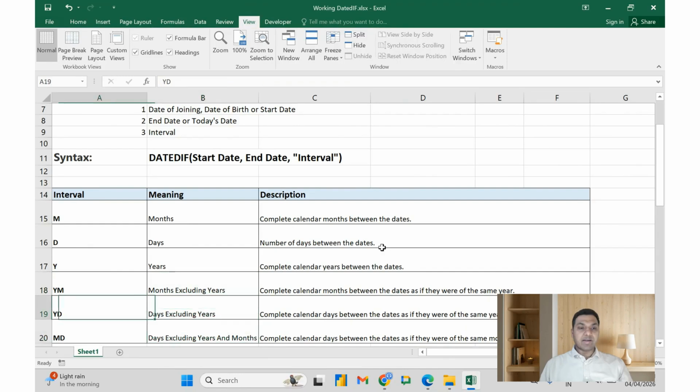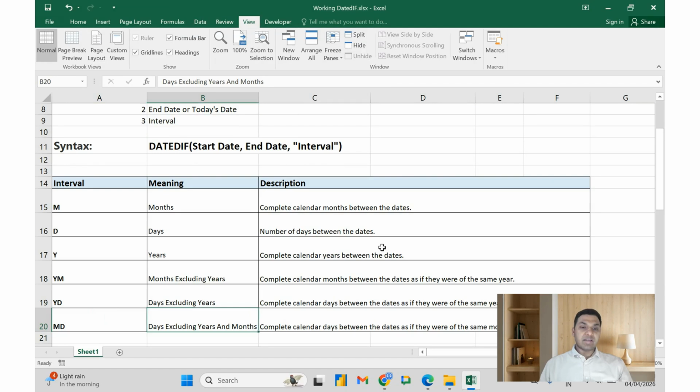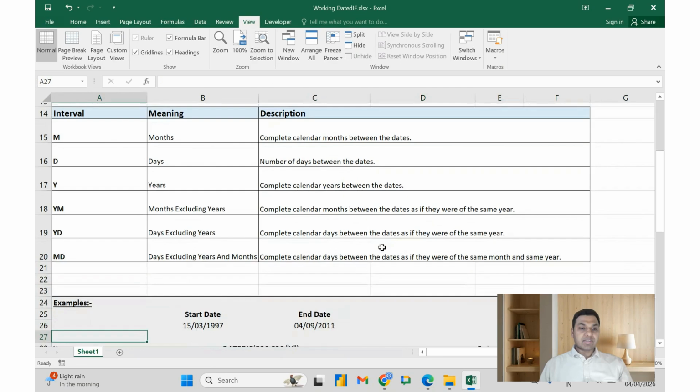Next we have YD, which means days excluding years. It will compute complete calendar days between the dates as if they were of the same year. Now we have the last one. MD means days excluding years and months. It will calculate complete calendar days between the dates as if they were of the same month and year. Now let's jump to the example.